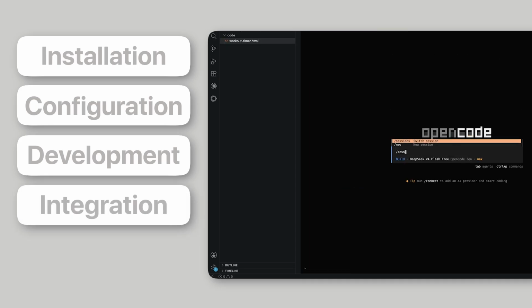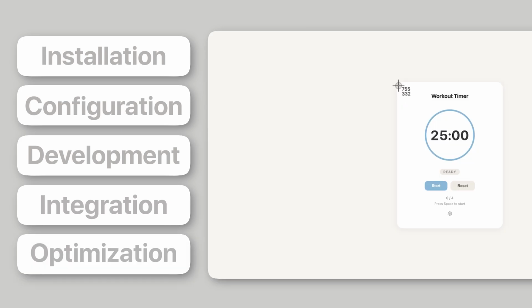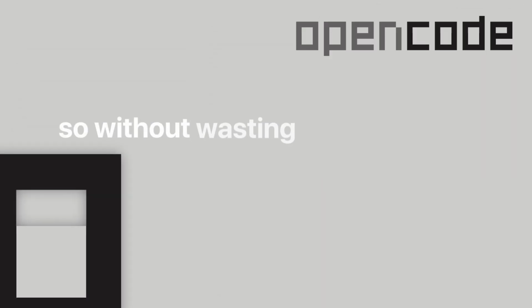After that, we'll manage sessions, connect external AI providers, and unlock access to more powerful coding models. And finally, we'll work with screenshots, make visual changes to apps, use undo and redo features, and explore practical workflows for everyday development. So without wasting any more time, let's get started.